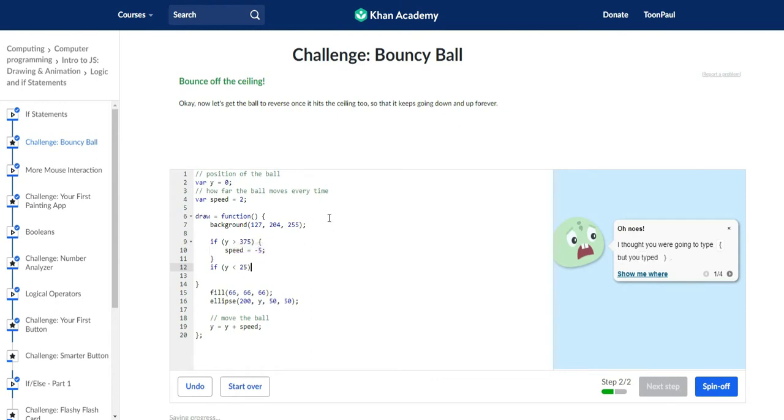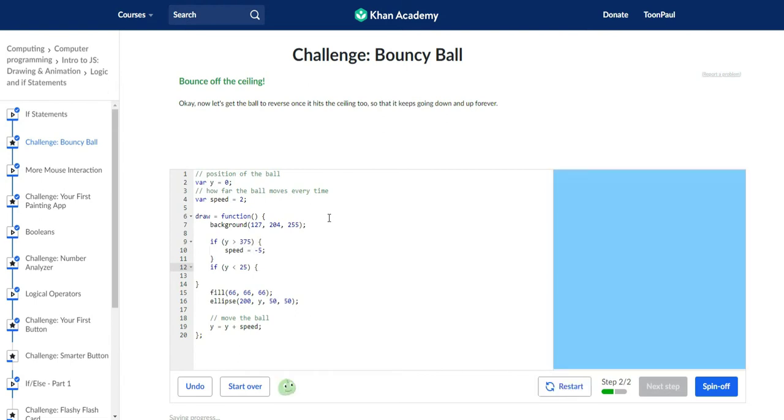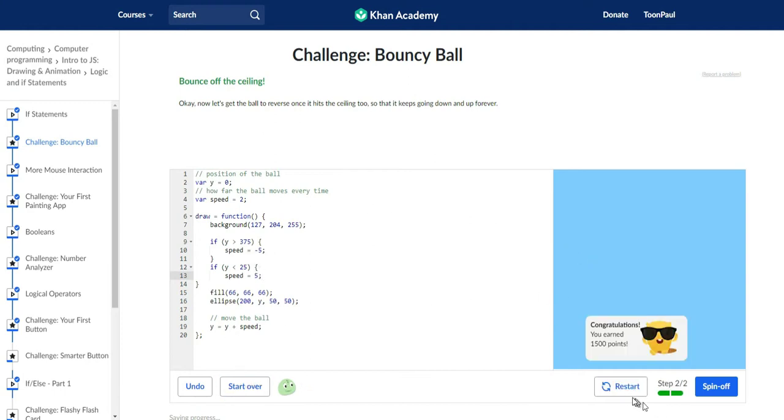And then you gotta do this thing and this, and you gotta go down, and then you gotta do speed again, then equal, and then 5, and then that, and then boom, you made a ball bounce.